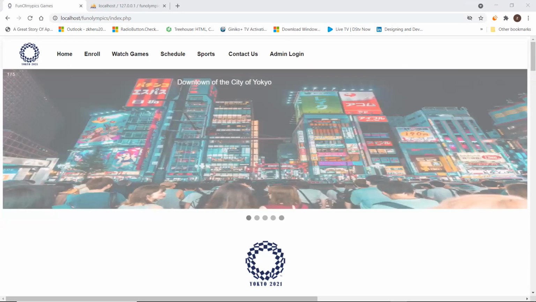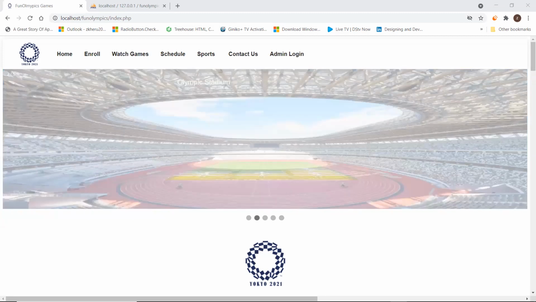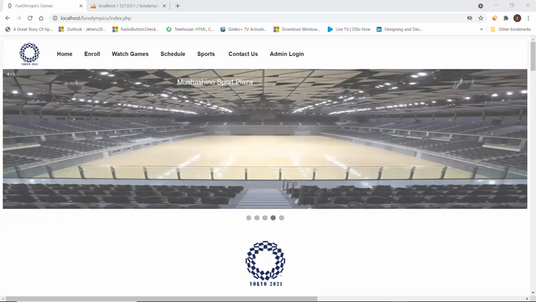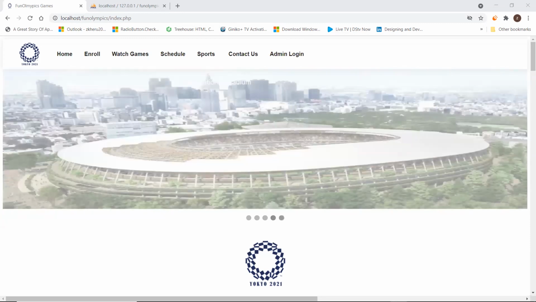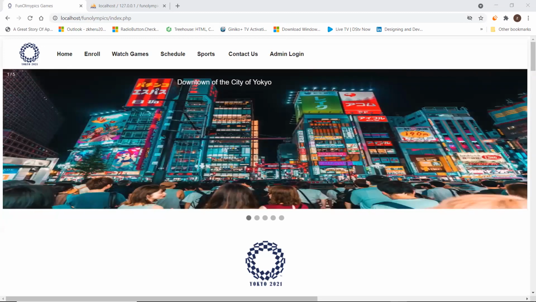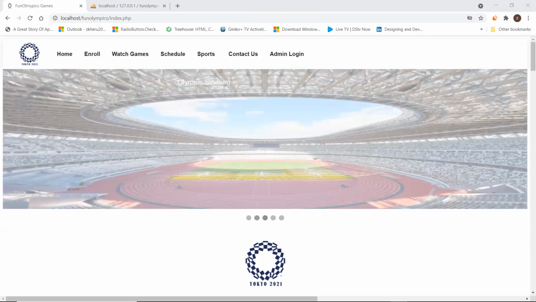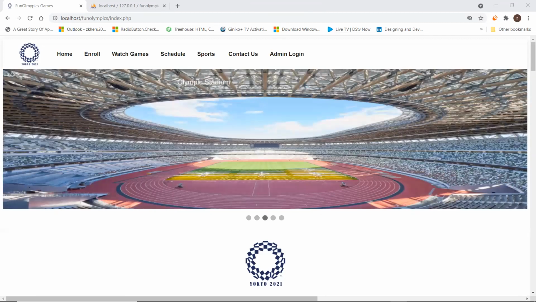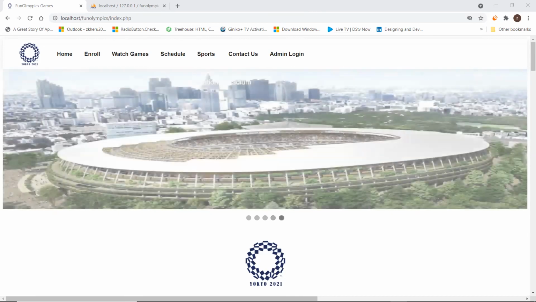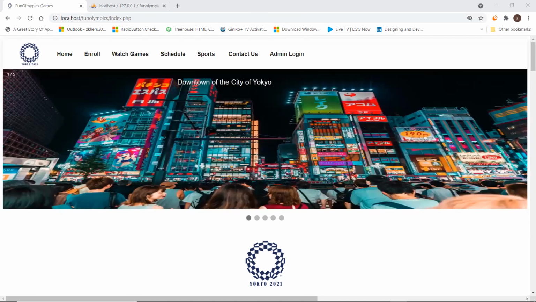I still have to work on the recorded games for the Fun Olympics. And then schedule, I've shown it, but just the design part. The historical information is there. The contact form is there as well. Admin login is there, but the admin section is yet to be done. And showing various sports, it's there, but just the design part is yet to be done.